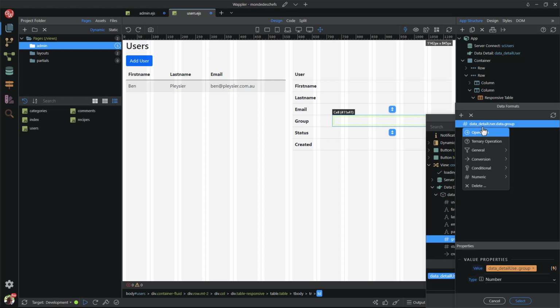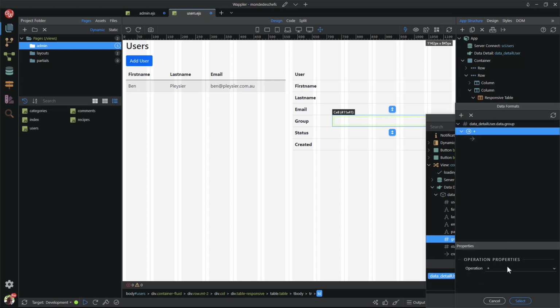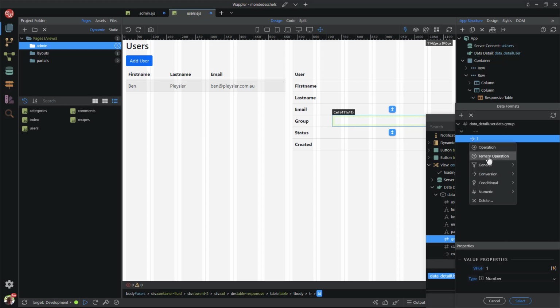I right-click the data group, and in the drop-down menu I choose Operation. For the operator, I choose the double equal sign. For the value I enter 1. I then right-click the value, and in the drop-down menu I choose ternary operation.